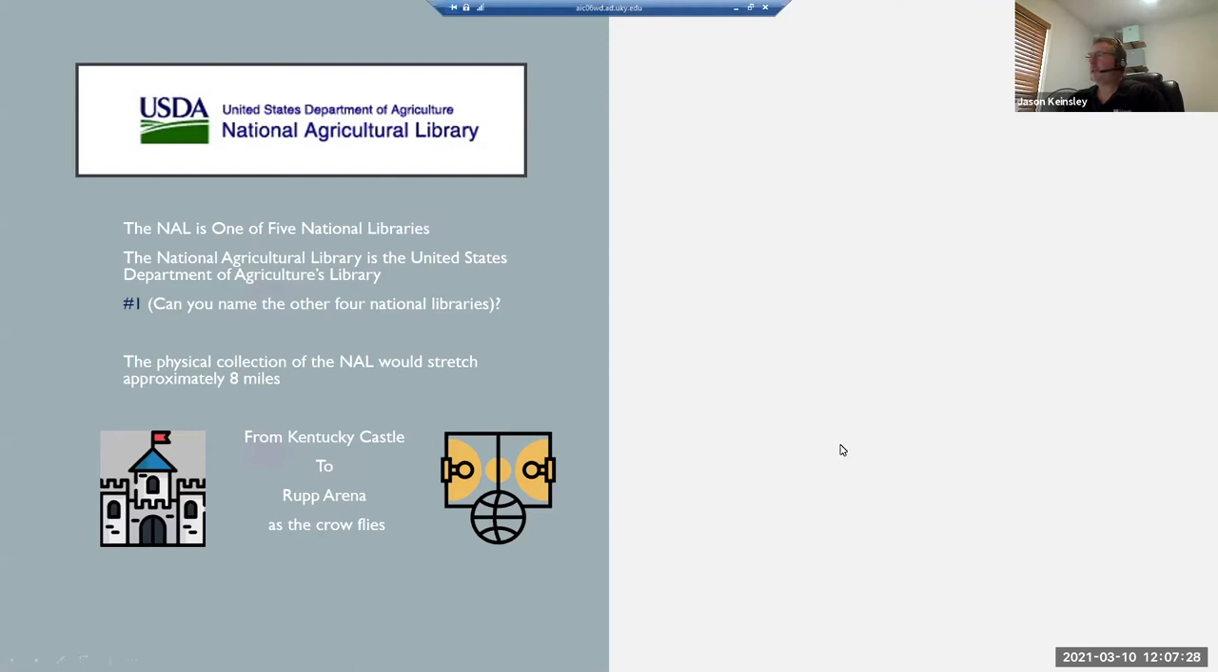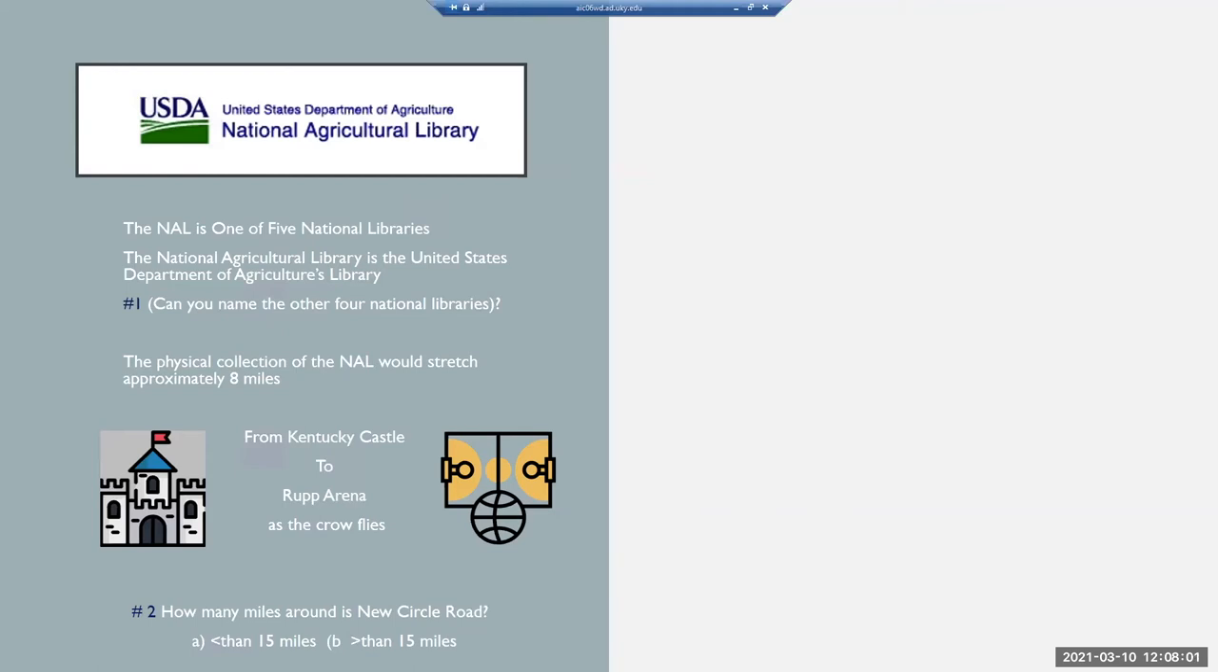So how about another trivia question? How many miles around is New Circle Road in Lexington? I'm going to make it easy on you all. Is it A, less than 15 miles, or is it B, greater than 15 miles? Does anybody in our audience have a guess? I'm planning on walking it later today with my footstep counter and seeing how exactly. Jason, we have one A and quite a few Bs. Okay. Well, for those out there who said B, the actual answer is 19.28 miles. So that is the answer. If you ever felt like it takes a long time to go around Lexington, that's why.